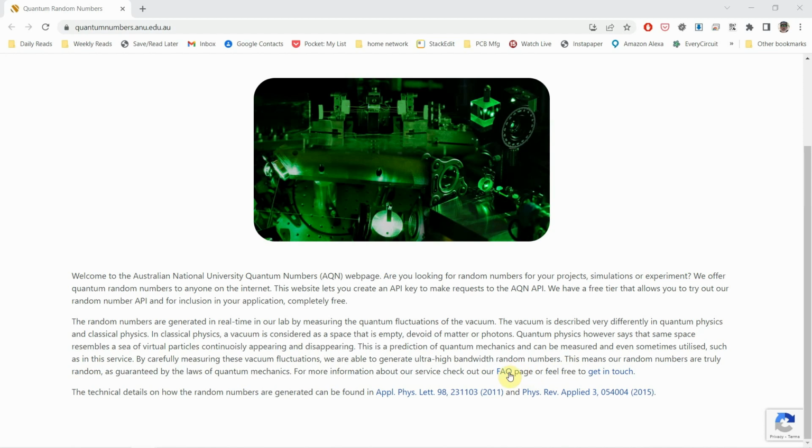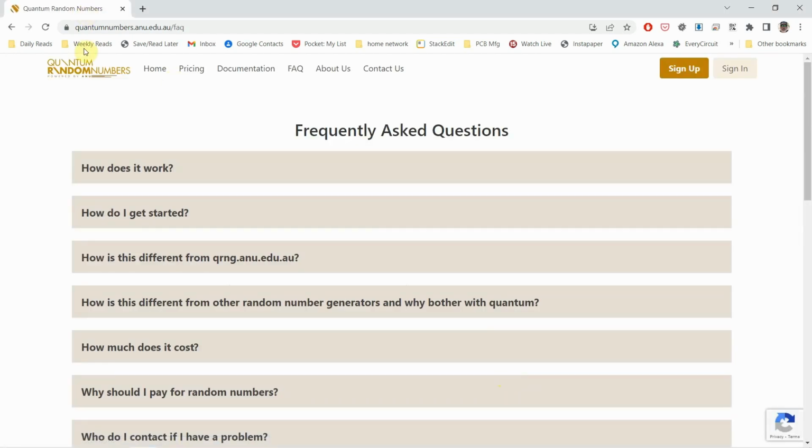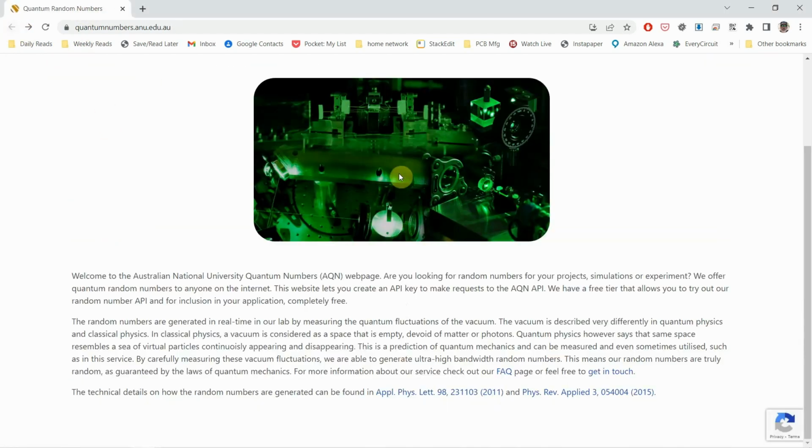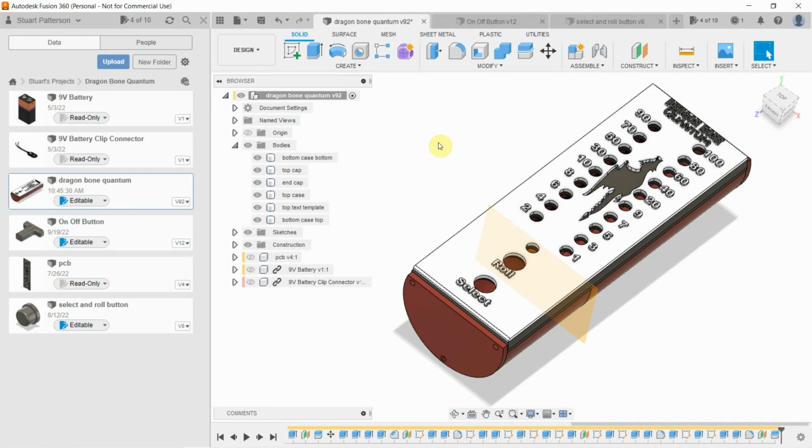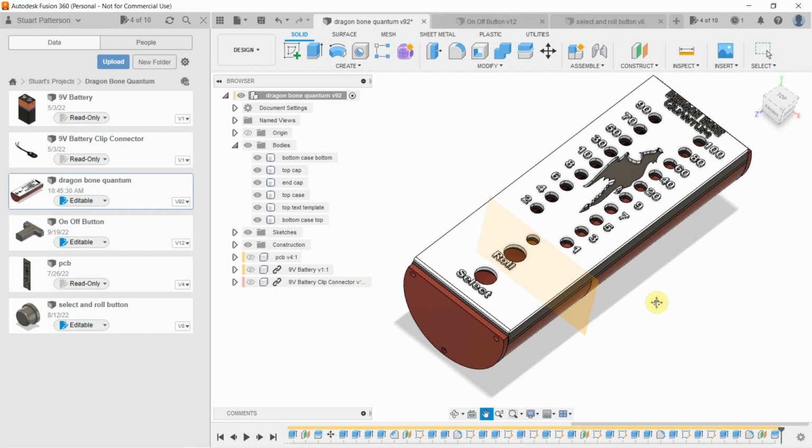So anyway, there's plenty of information for you to read if you're interested. But that is one of the methods that the DragonBone can use for generating your electronic dice rolls. So I created the case in Autodesk Fusion 360. I actually used the free non-commercial, the hobbyist version, if you will. It works great.